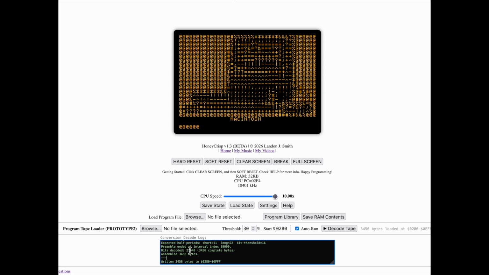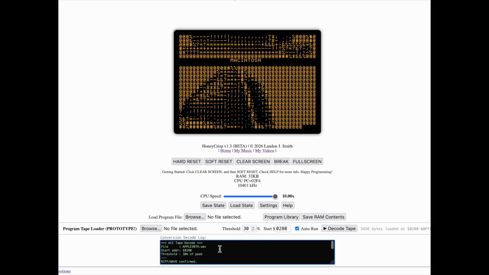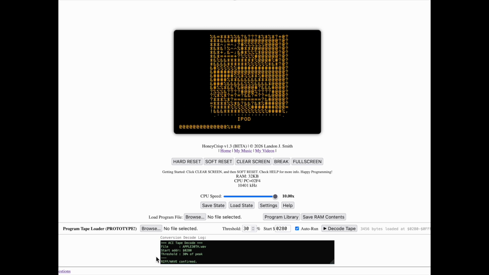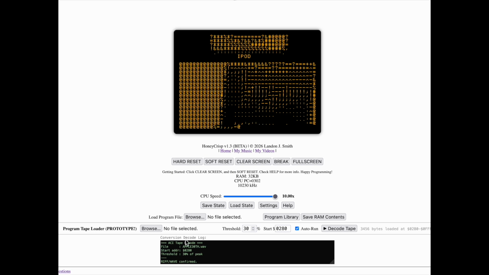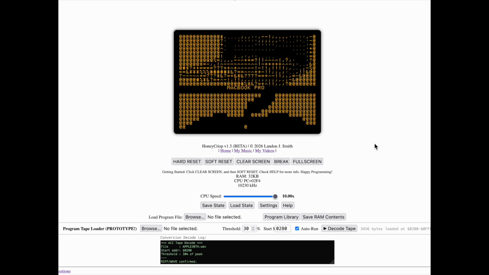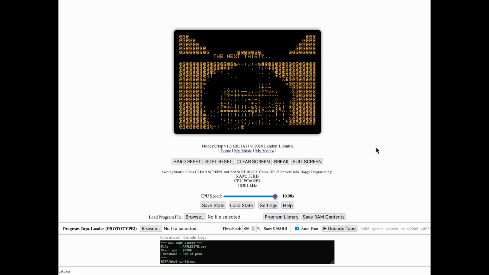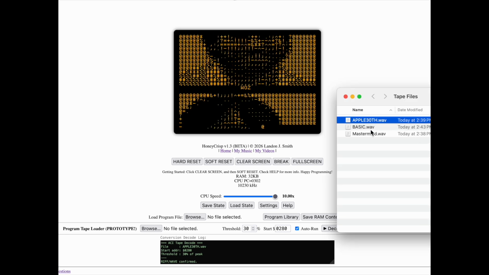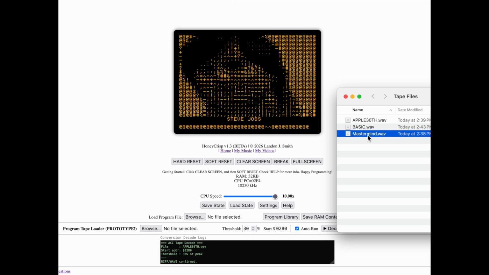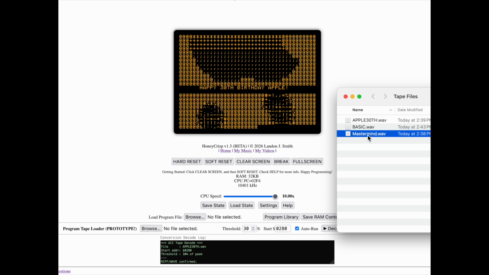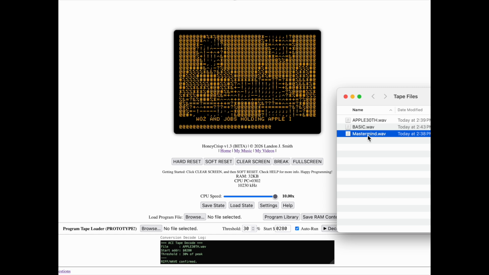Now, I'm probably going to end up removing this. I'm just using it for debugging for now, or I may make it an optional enable in the settings. But there's another program that I have confirmed fully works with my program tape loader. The last one that I'm going to do here is this Mastermind game that was programmed by Steve Wozniak and released on tape for the Apple I many moons ago.